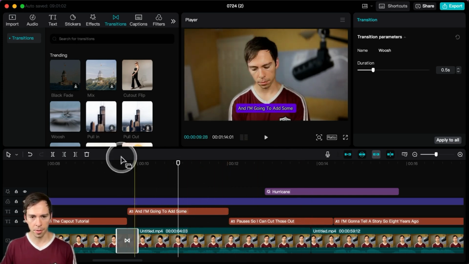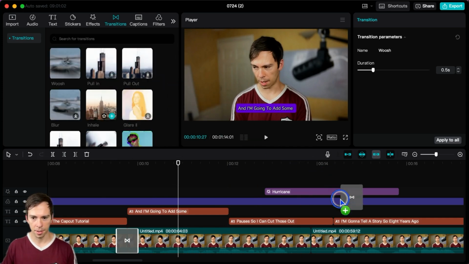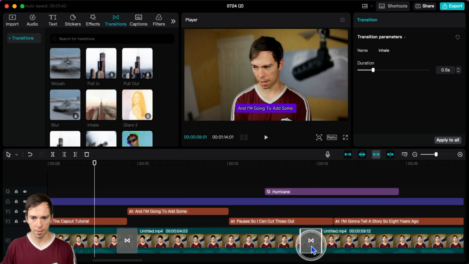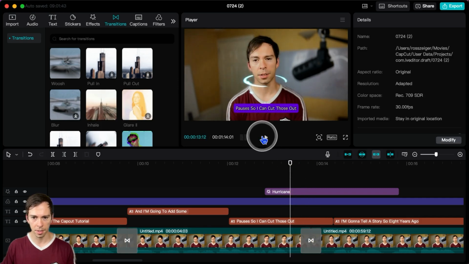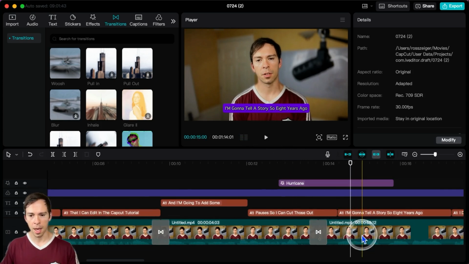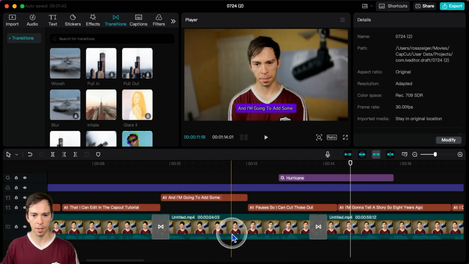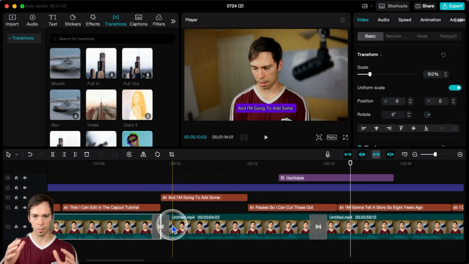And then I could go through everywhere that I made a cut and add a transition. So I could do this inhale, drop it in right there at that cut. Let's see how this looks. I'm gonna hit play. So it's super quick. And it'll be more obvious if I had different cameras because it's still me talking, it's still the same background.